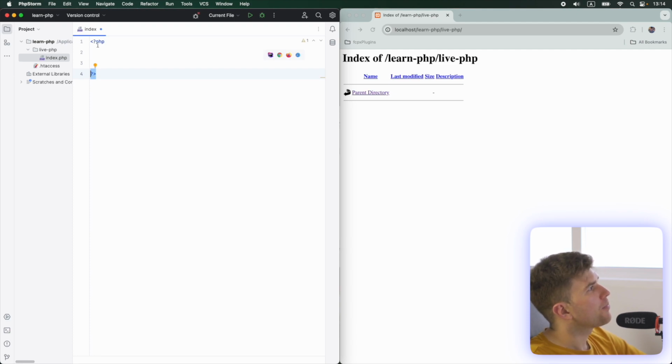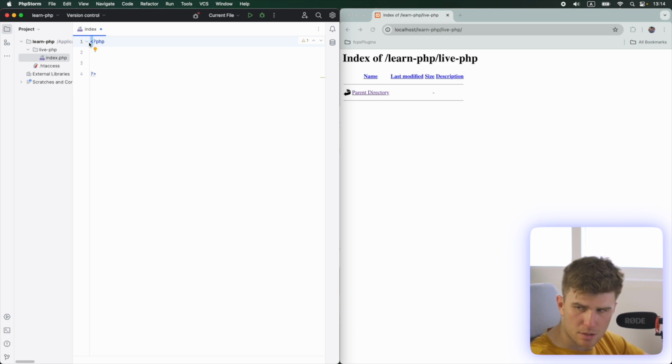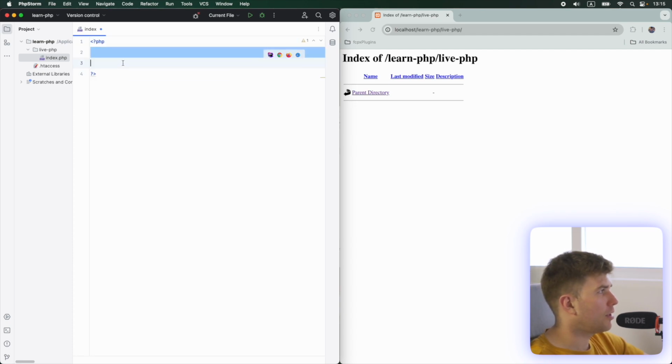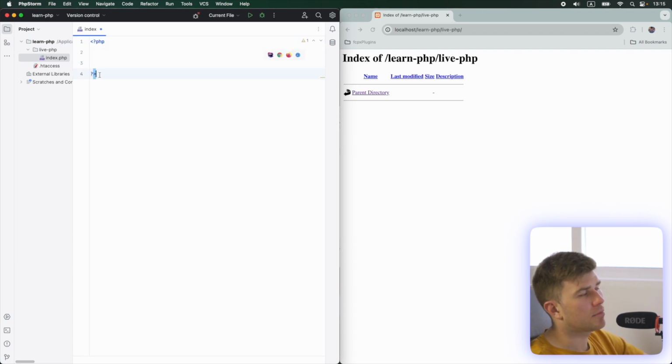An opening PHP tag resembles a little an HTML tag. It resembles a little an XML tag, but still, it consists of an opening angle bracket, question mark PHP, then our code, and then question mark closing angle bracket. Okay, so let me remove the closing PHP tag because we don't need it. And now we can write some PHP commands here.